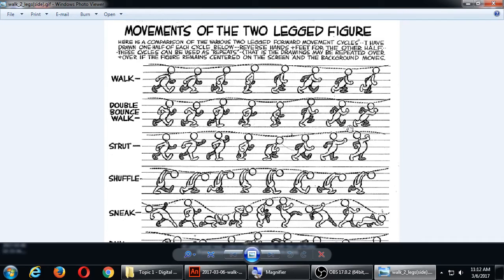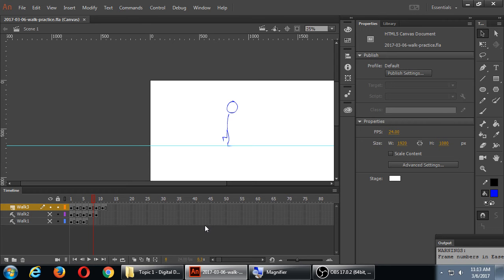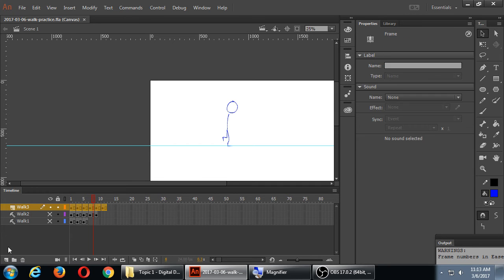Let's say we wanted to use this as a starting point to try this again. I want to get this file into Animate so I can trace it. I've been giving you files that are already prepared. Here's how you can do this if you want to bring in your own file into Animate. I'm going to go back to Animate and I'm going to save it. We will make a new layer. We'll call it Walk 4.